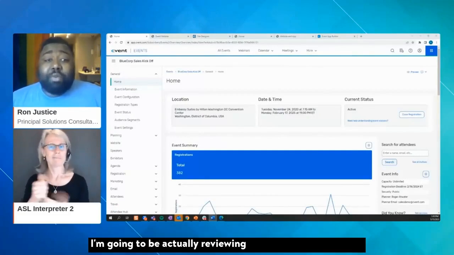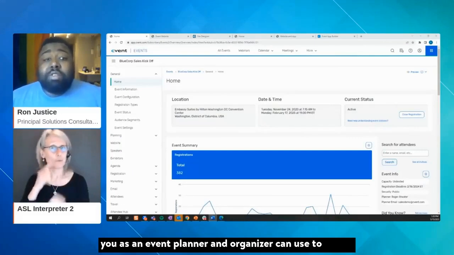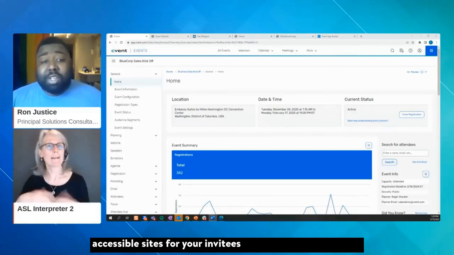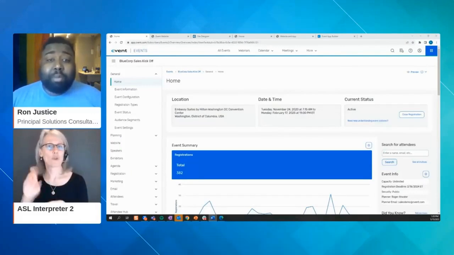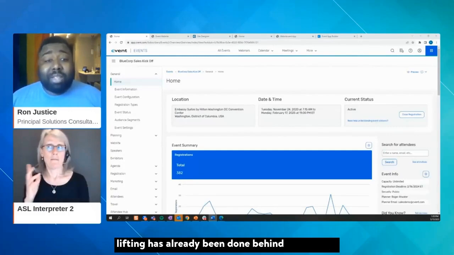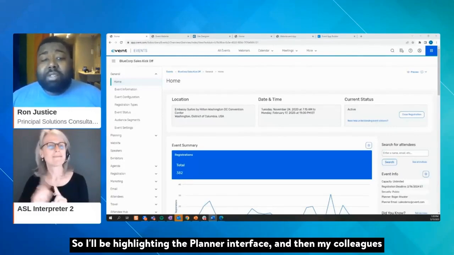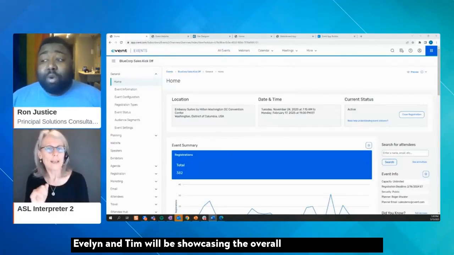I'm going to be actually reviewing some tips and tricks that you as an event planner and organizer can use to create accessible sites for your invitees using the Cvent platform. The great part of this is that a lot of the heavy lifting has already been done behind the scenes, so I'll be highlighting the planner interface, and then my colleagues Evelyn and Tim will be showcasing the overall attendee experience.